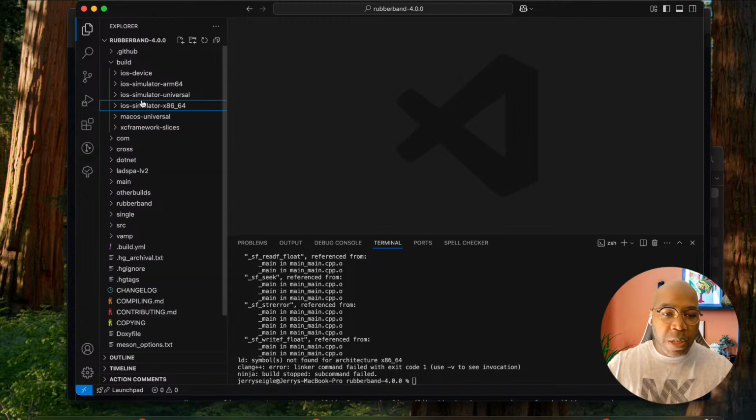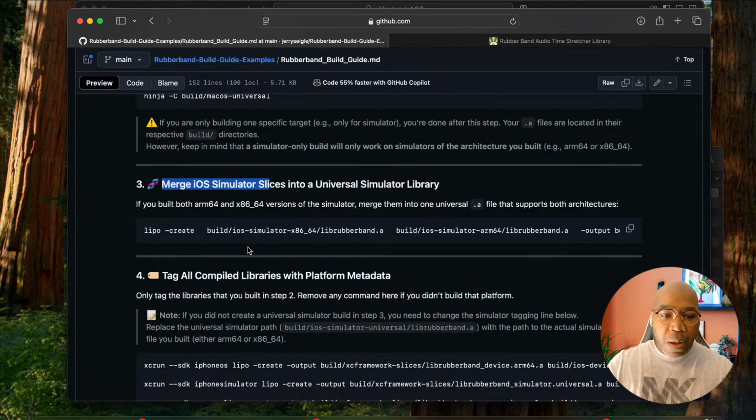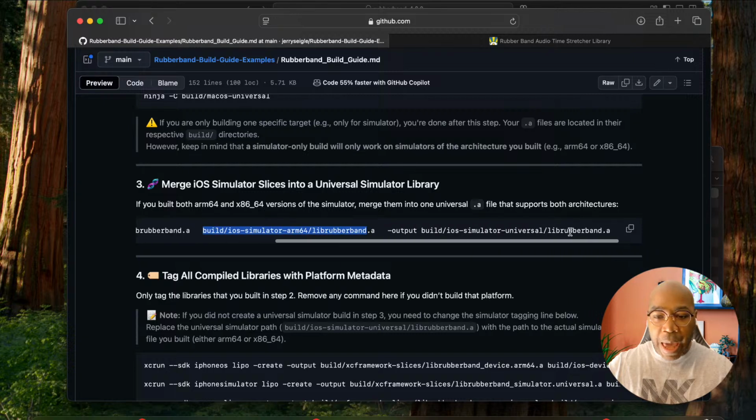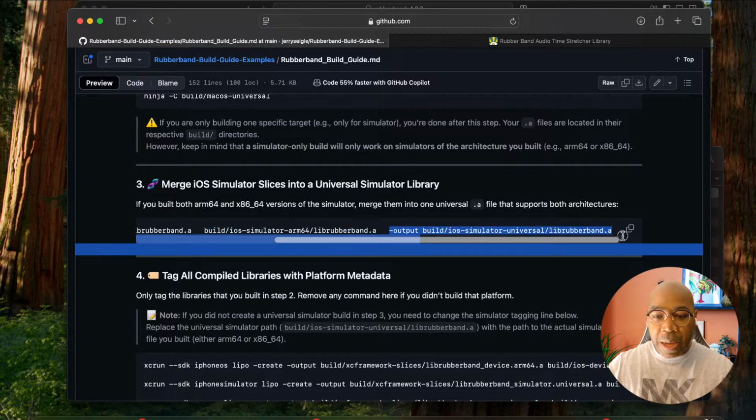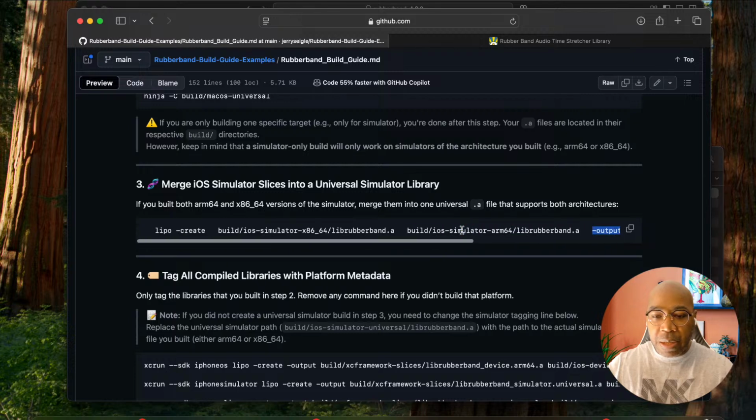What we want to do is merge it. See, there's nothing in this directory. We want to merge it so that we have a universal build. So I'm going to leave this up so that you can see it happen. To do that, we want to use lipo create, and basically, we're grabbing this file here, which is libraries, and then we're going to output it like so. Okay, that's all we're doing.